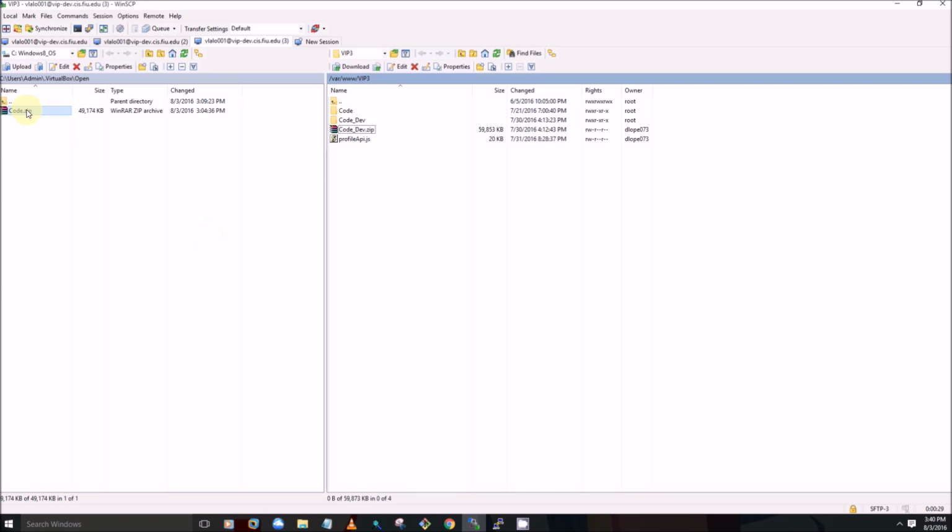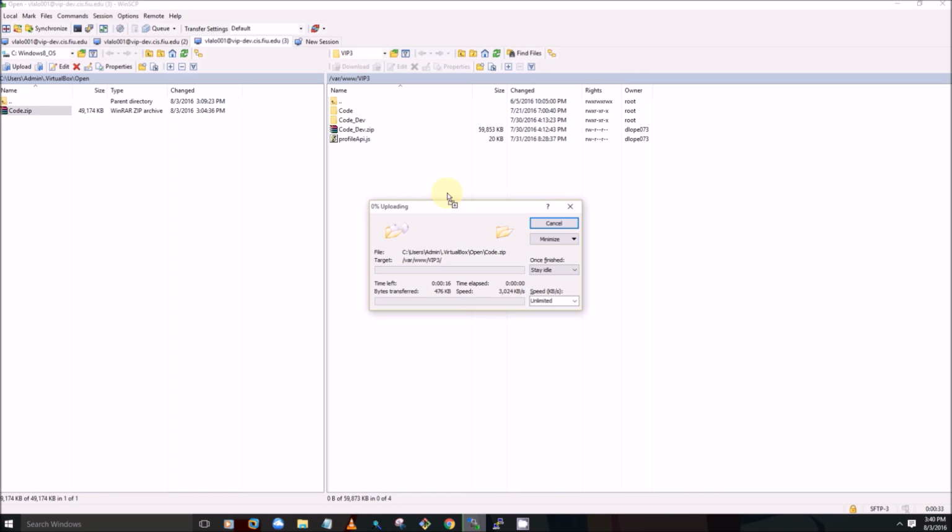Once you've done that, click on the left side of the screen on your computer, drag and drop the code.zip folder over to the FIU server. So right now, our latest code is being uploaded in the form of a zip file to the FIU server. The next thing we're going to do is extract it using Putty and then run the new code on the server so everyone can access it.